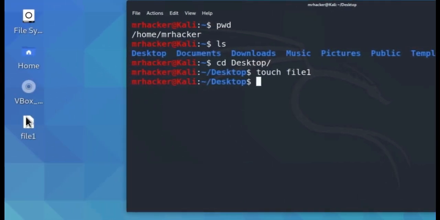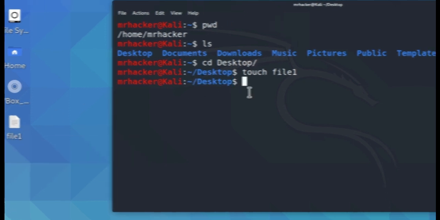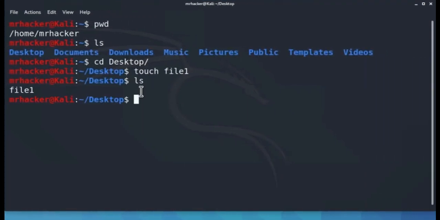We can also see that file1 has been created on our desktop, since we created it inside of the desktop directory. And if we type ls, we can see that the file is in our desktop directory. To make sure this file is indeed empty, we can use the command cat, which, once executed on a file, writes out all the contents that are inside of that file.